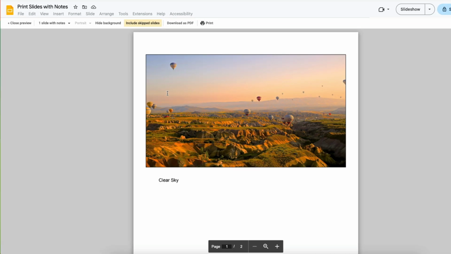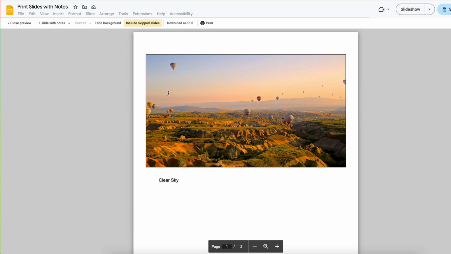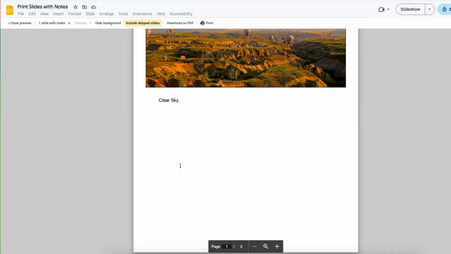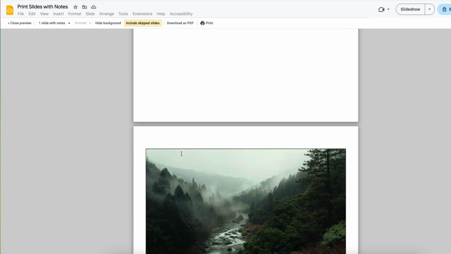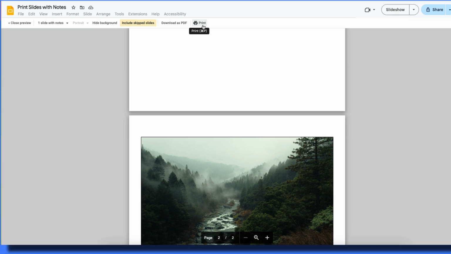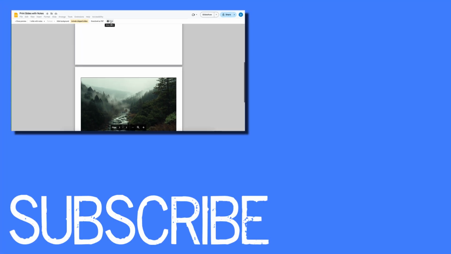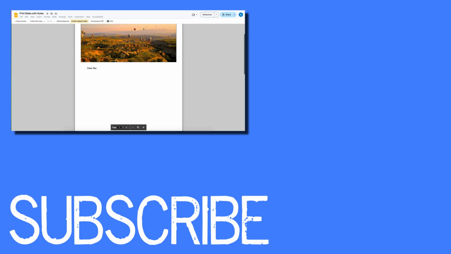When you do that, it will change to this print preview where it has a smaller version of your slide there with room for whatever notes you have to appear below that. Then from there, you can download this as a PDF or you can print it. So this video shows you how you can download or print your Google Slides and include your speaker's notes.